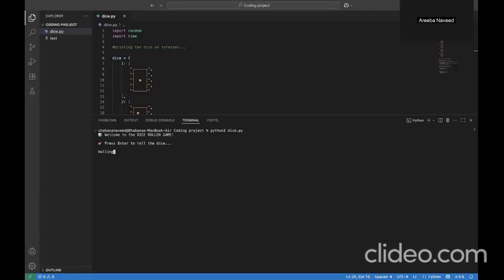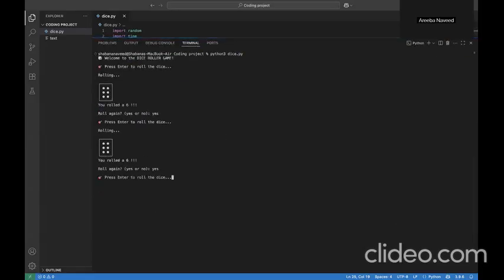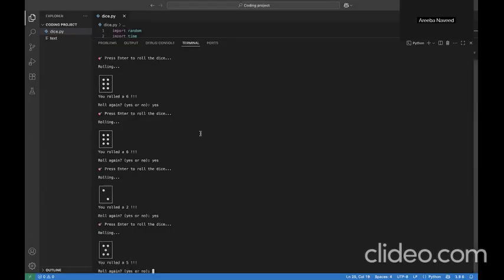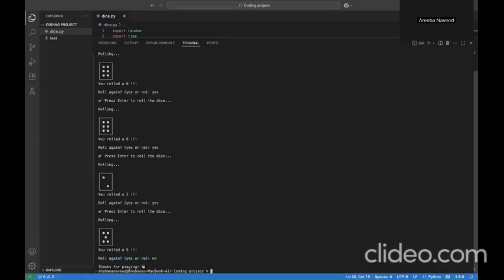So, press enter to roll the dice. It's rolling dot dot dot, and then prints a randomly generated face onto the terminal. Let's roll it again and see what it prints. Oh, again 6. I hope it prints something else this time, so let's do it again. Oh, 2, yes. And then we randomly generate it again, and it prints 5. Now I do not want to roll any further, so I'll just say no, and it prints, thanks for playing.